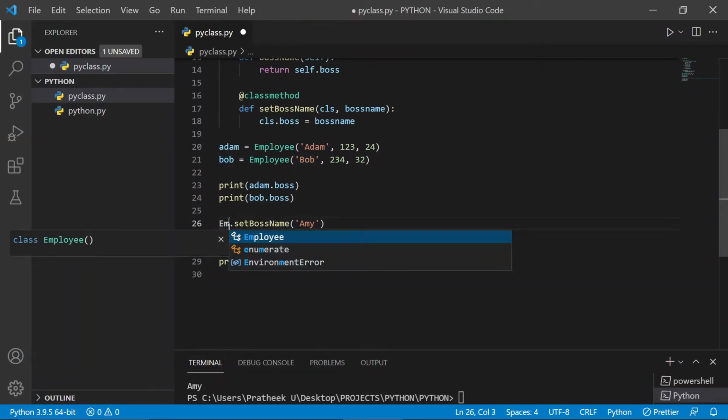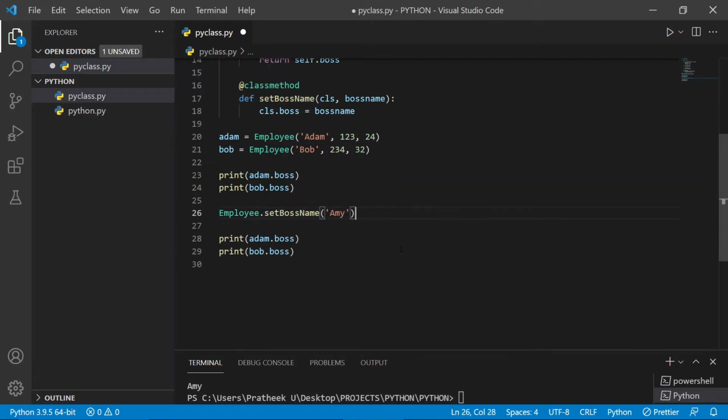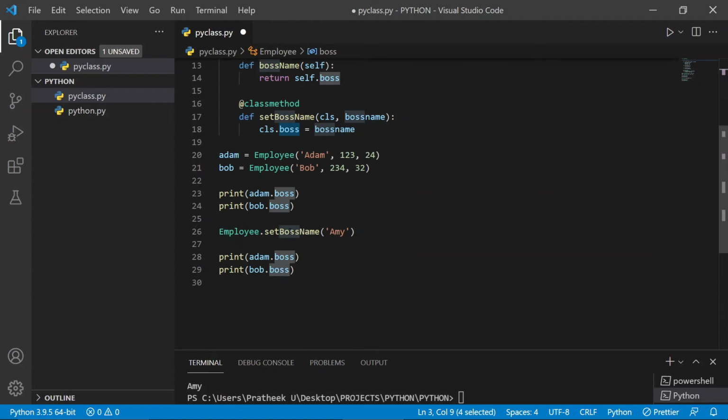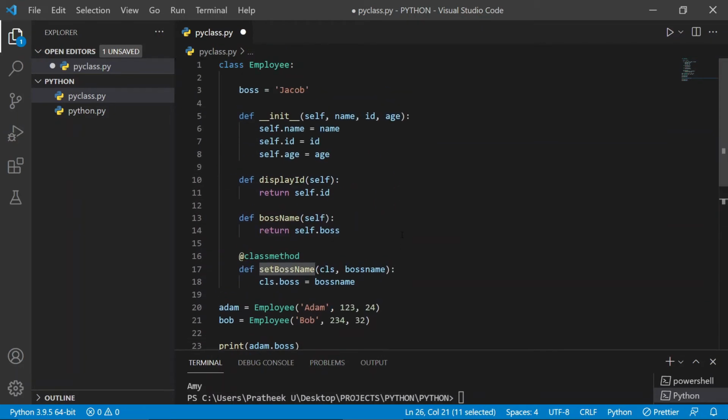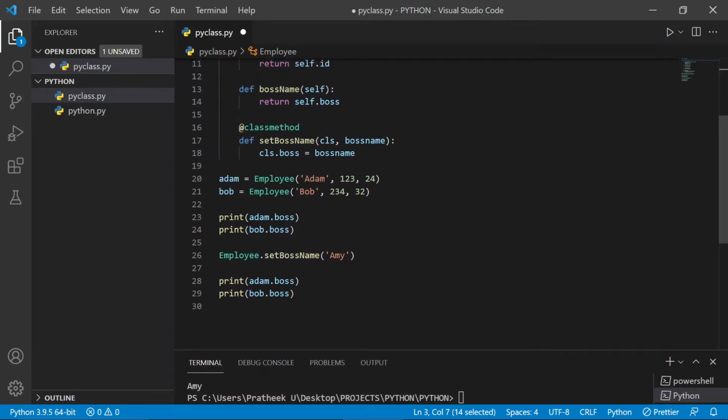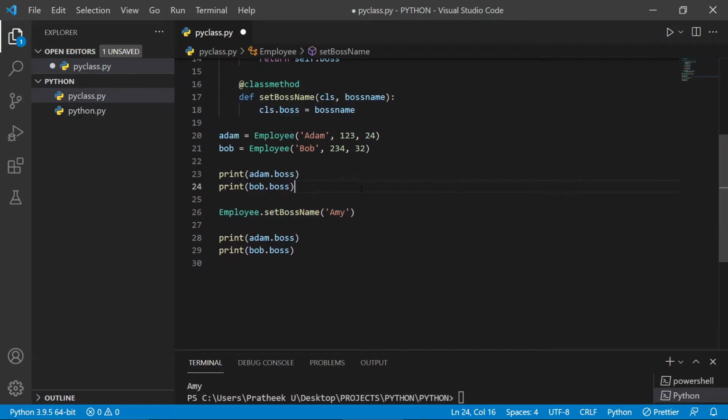So we actually make use of the class name itself to call in the class method. Now you might be wondering, well, we have already provided the boss variable, and that's why it is able to set the boss name, right? Well, if I go ahead and delete this, let me comment this out. Now you notice that if you don't have the boss class variable, upon calling the boss name method or any class method, it will set or create the class variable for you.